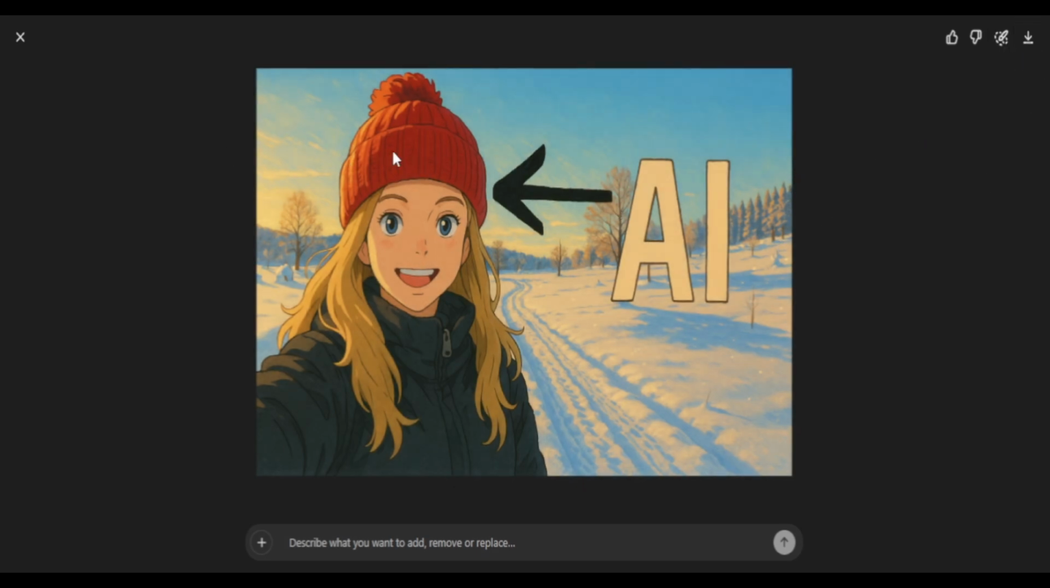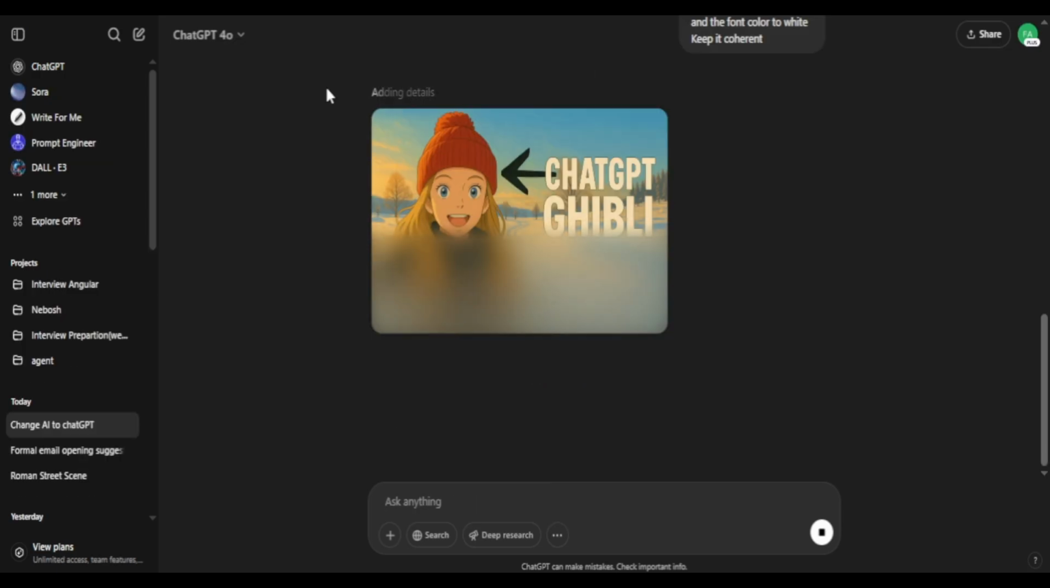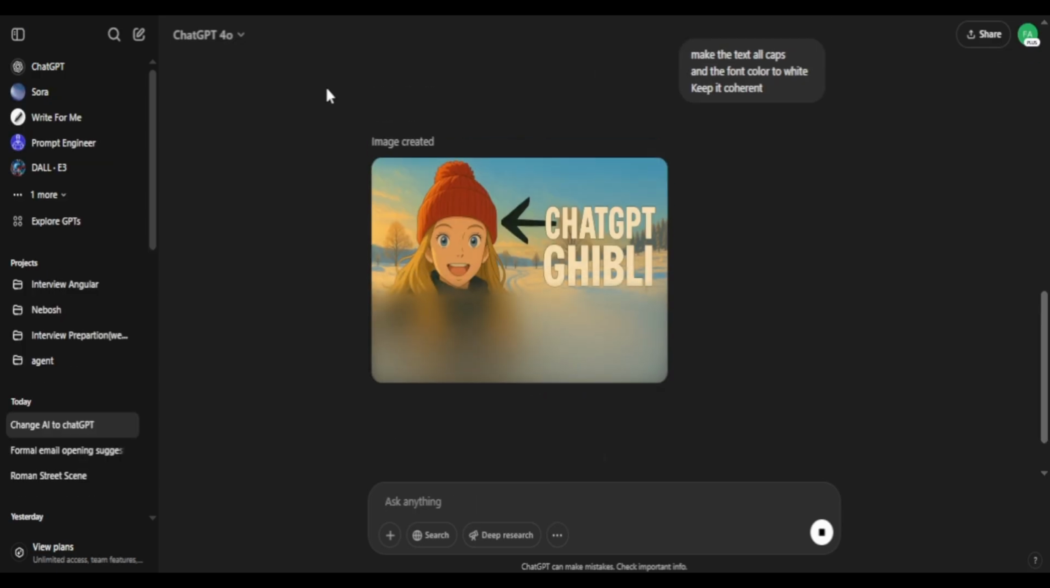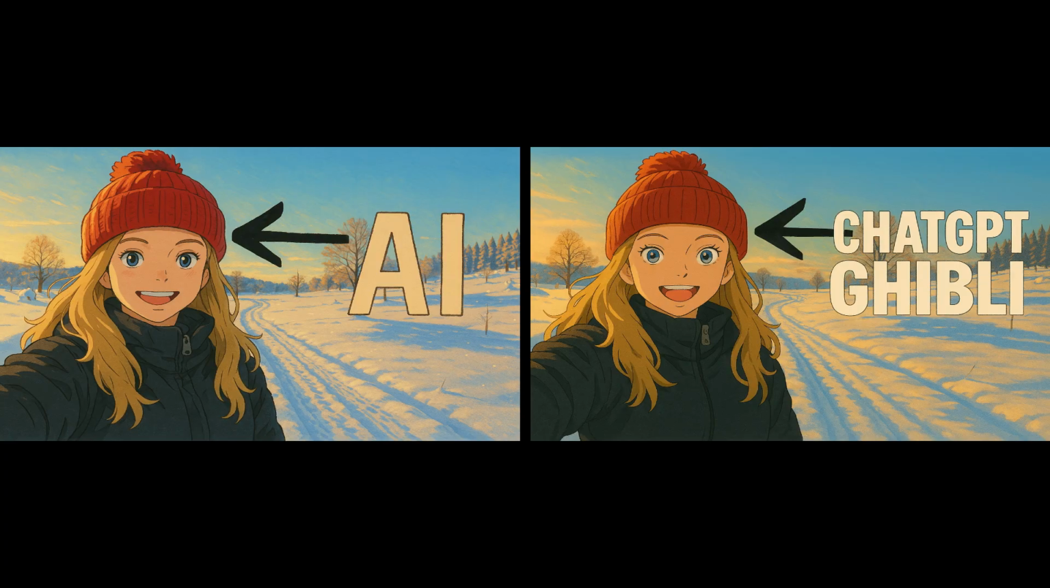You can also ask it to edit the same image as well. So I'll ask it to edit the text and replace it with ChatGPT Ghibli. Also change the font as well. It does take its time generating and editing the image, but once it's done, the results are mind-blowing. Like in this example, it did edit the image quite accurately. It did change the font. The text did get changed. The only thing is the arrow doesn't necessarily seem to be on point.